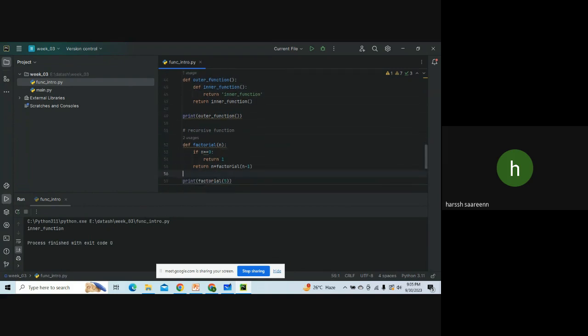Hello. If I run it, it will give me the factorial, that is 120. So in this, do you have any doubt about function inside a function or recursive function? Hello.